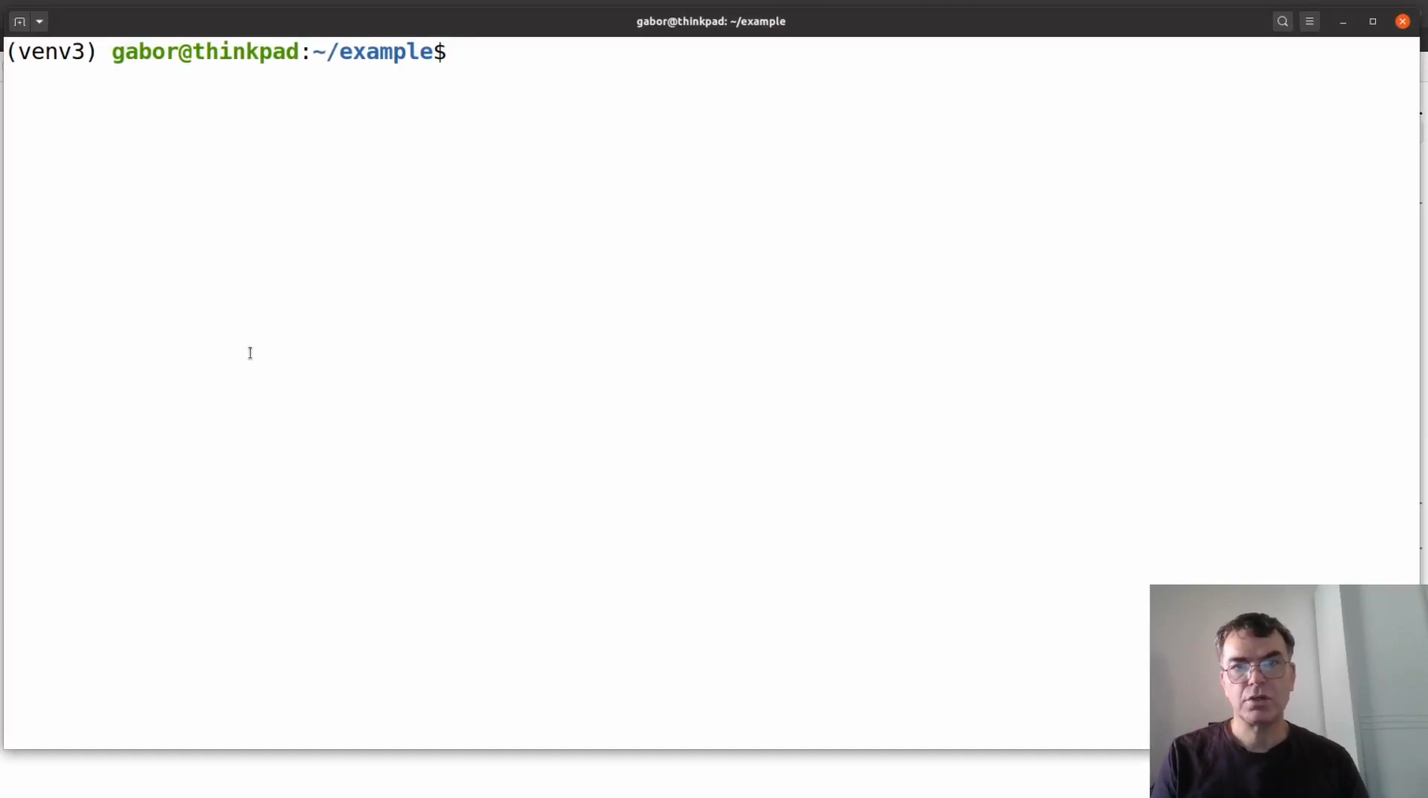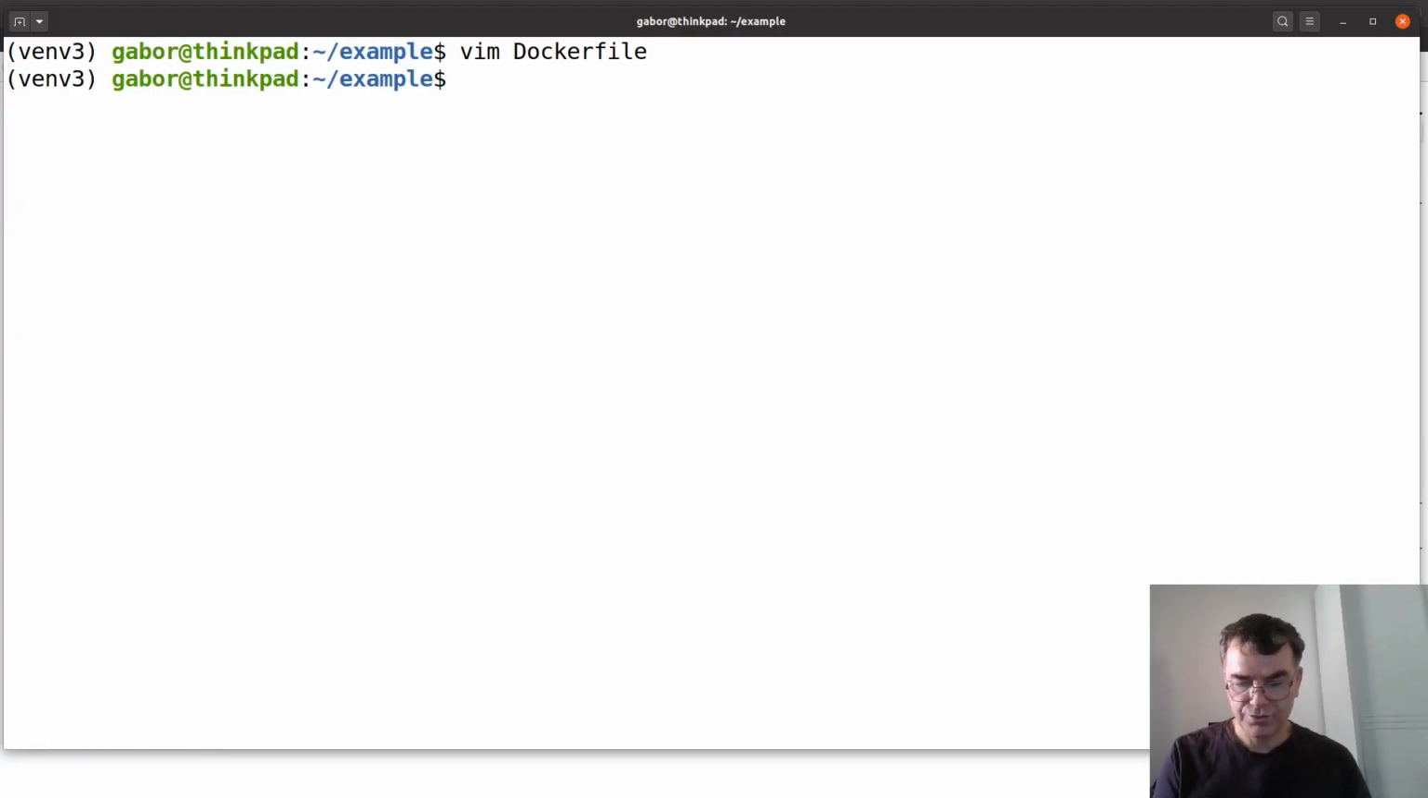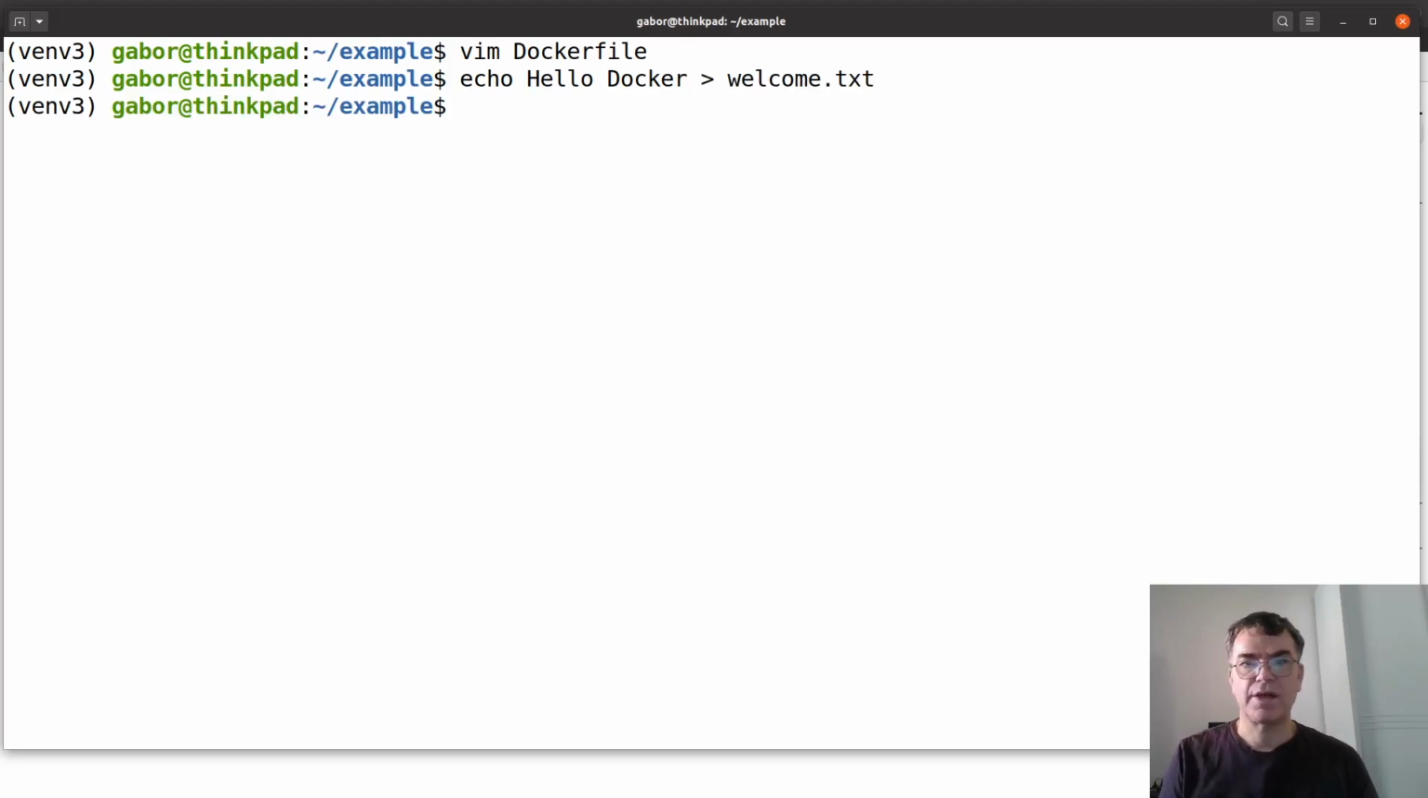I switch to the command line where I have the Dockerfile. So instead of having this echo hello world, let me just create a file. I created it with echo hello Docker, let's say, and I put it in welcome.txt. Then I added the Dockerfile. This file is in the same directory where the Dockerfile is.